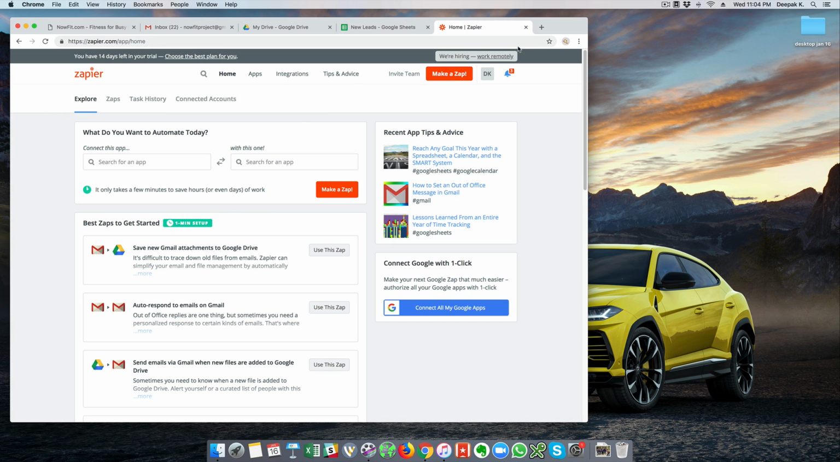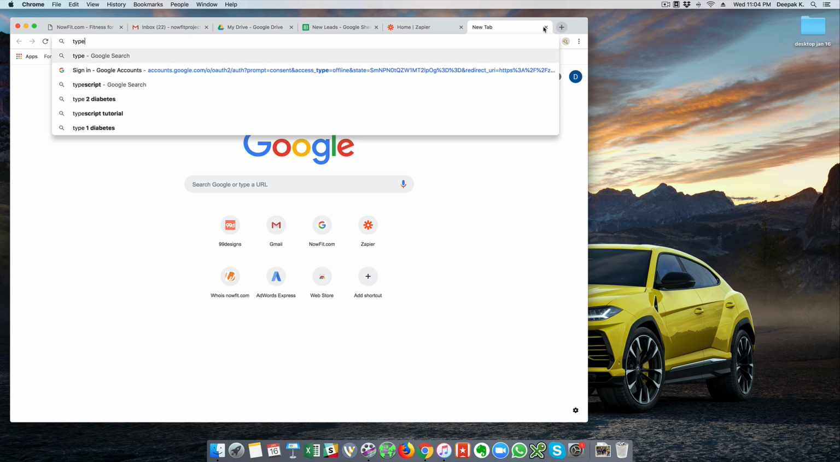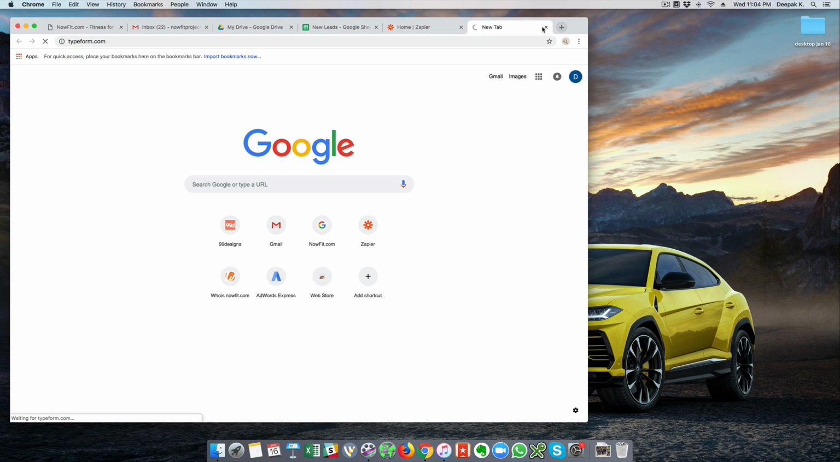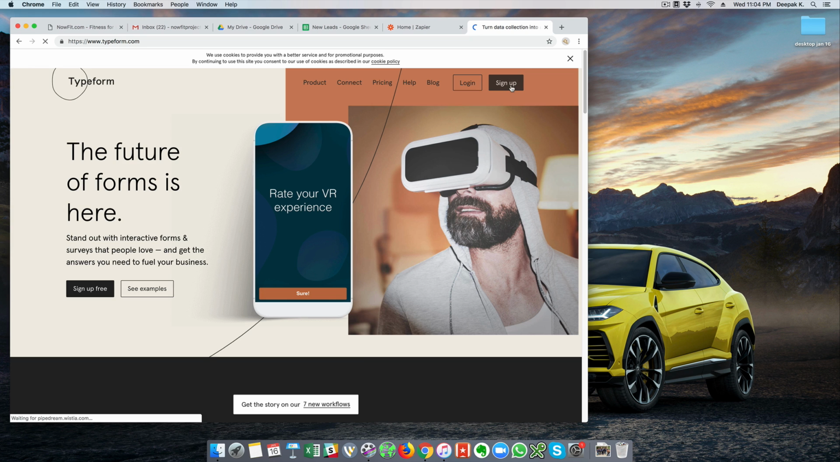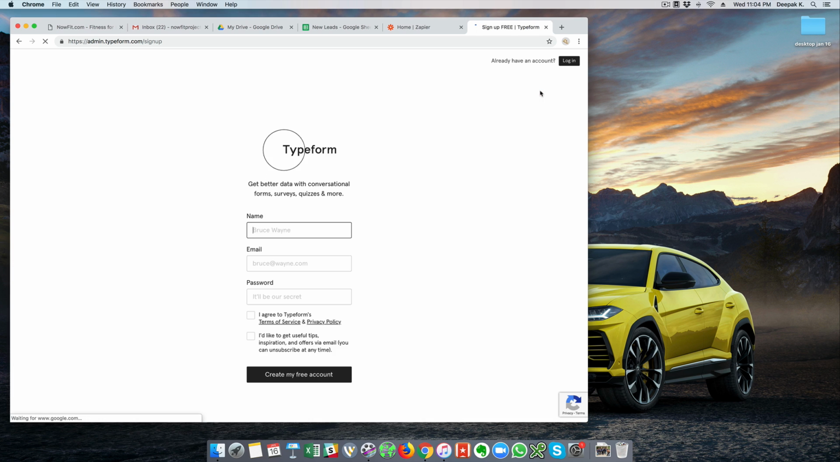Let's say I have a Typeform, and let's see if I can create a free Typeform account. I'll click on sign up. This is just an example to show you how Typeform and Google Sheets can be connected, and there are many different connections that you can make, which we will be discussing, but here I am just going to show you how to integrate Typeform and Google Sheets.